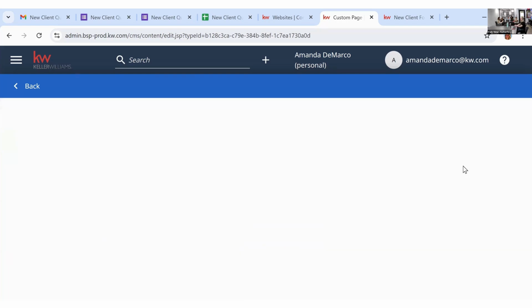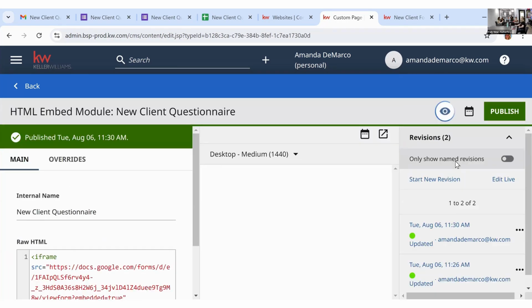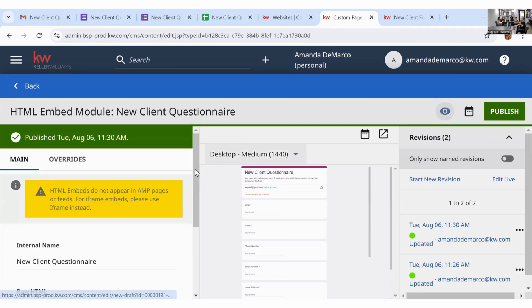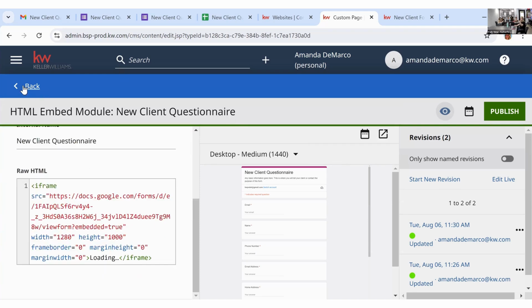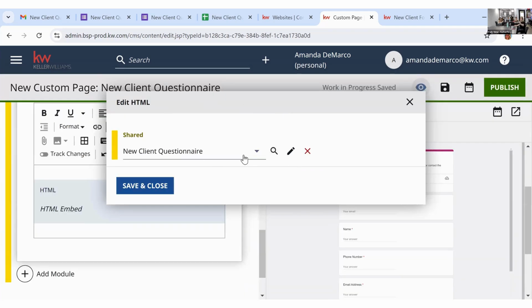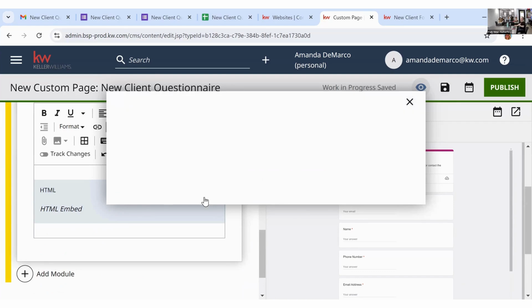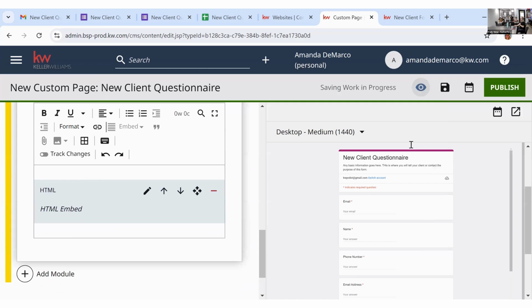I'm going to publish it, so that's publishing the code. I'm saving that code. Now, I'm back in my new client questionnaire page, nope, sorry, I'm still in the code. Now I'm gonna go back. Now I'm gonna save and close. Now I'm back on the page. But you'll see it's now in the middle. So that's how you can make that little edit.